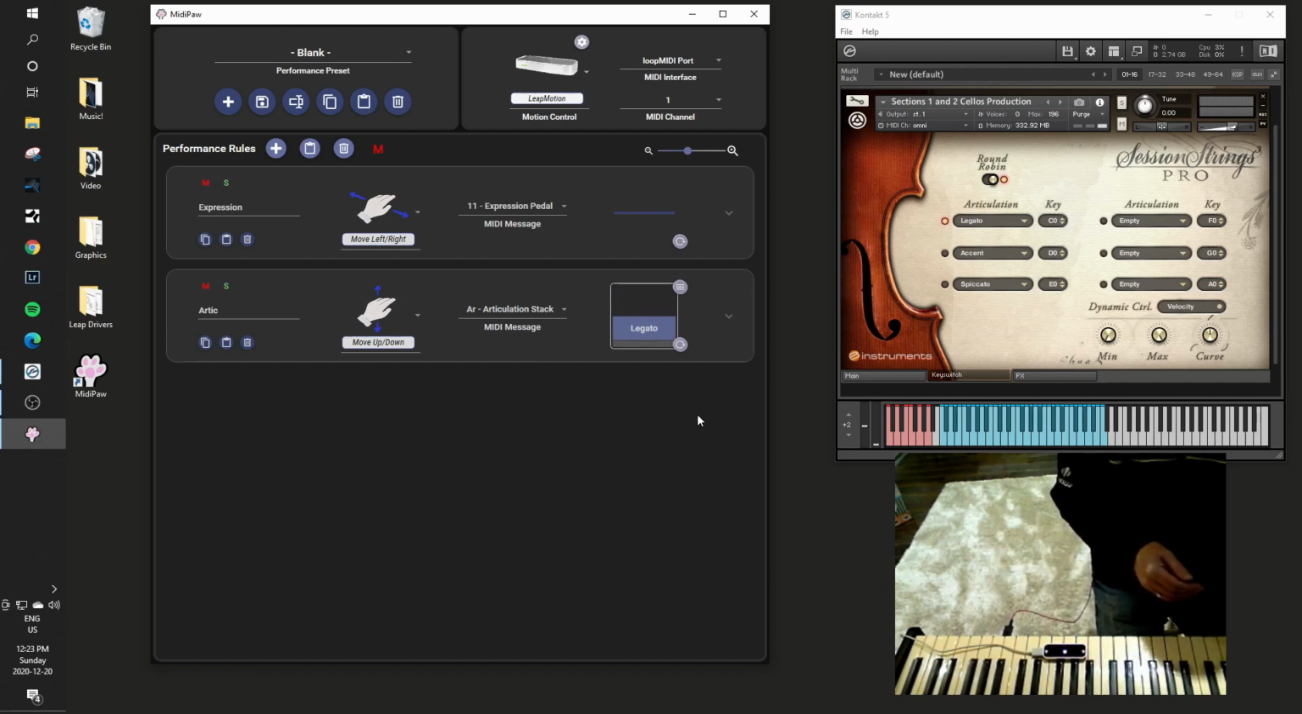So it gives you control over a fairly simple instrument, just with a few articulations and some expression pedal. You can get some much more interesting playing than you could get without.